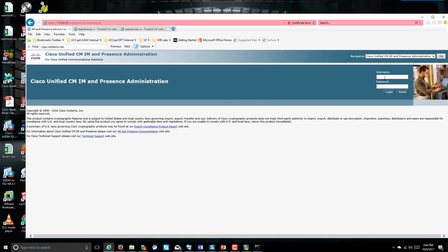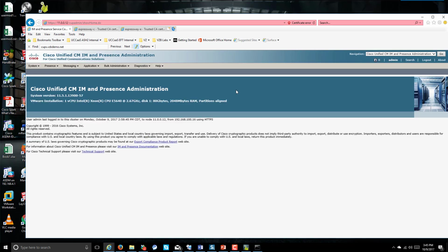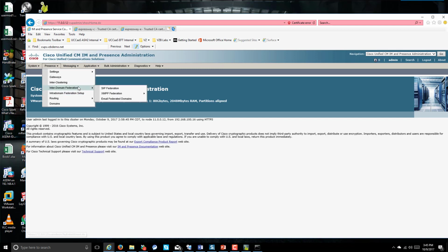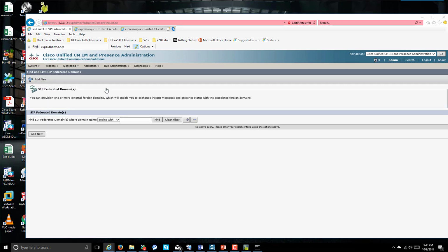Okay, now we're going to log into our CUP server, our presence server, or IMP service server, whatever you want to call it these days. They've respun the name. We're going to go to Presence, and we're going to go to Inter-Domain Federation and SIP Federation. Okay, so let me just explain something real quick.